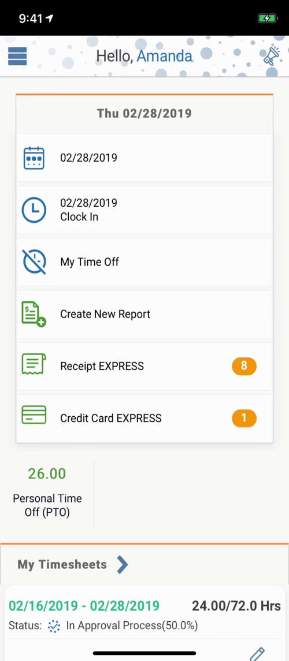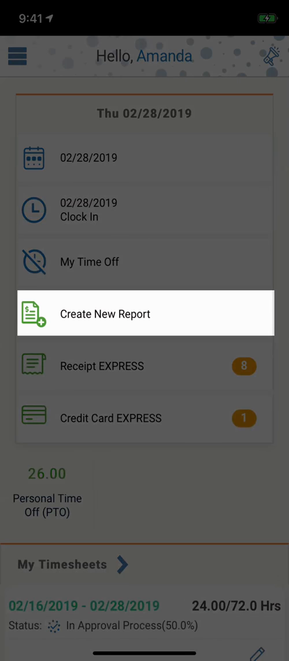Today we're going to talk about how to create and modify an expense report on your mobile device. Let's start by clicking the Create New Report button here on the dashboard.